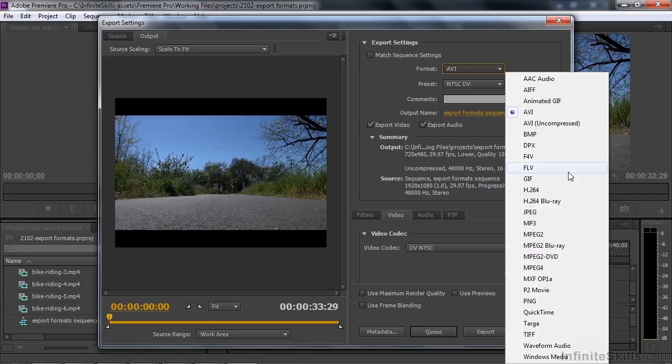First of all, there are a bunch of still image formats here. You've got BMP, GIF, JPEG, PNG, Targa, and TIFF. Those are all still image formats. You've got some audio formats as well, AAC, AIFF, and scrolling on down, you've got Waveform Audio. And then you have a bunch of video formats.